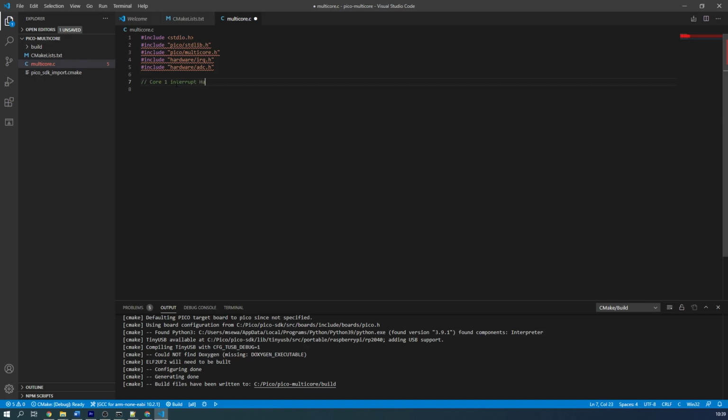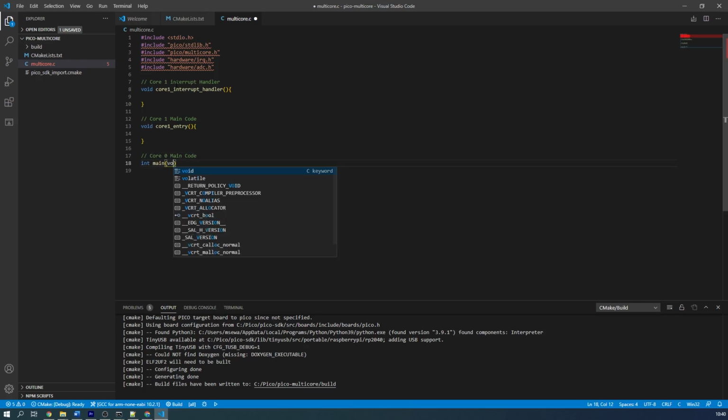Firstly, we are going to create an interrupt handler for when core 1 has data to read. We're going to call this core 1 interrupt handler. Then we need to create a function which will actually run on core 1. You can think of this as the main function which will run on core 1. We will stick with the Raspberry Pi documentation and call this function core 1 entry. Finally, we create our standard main function which will run the code on core 0.